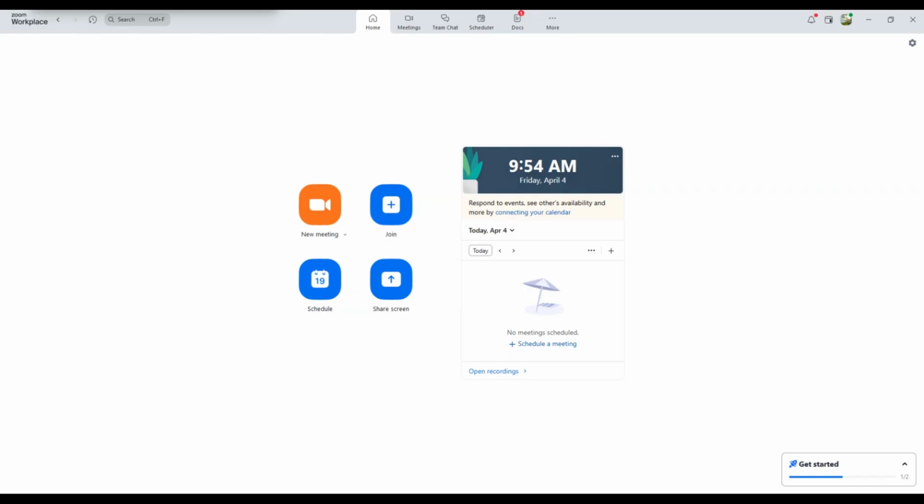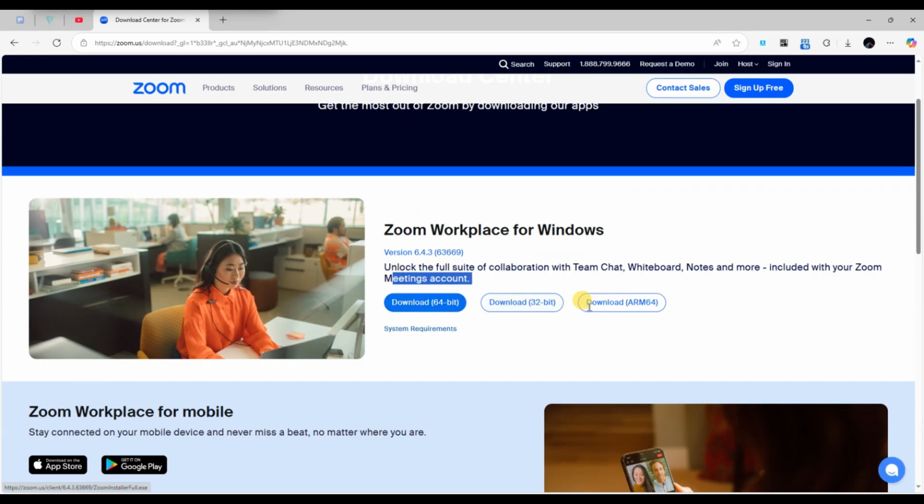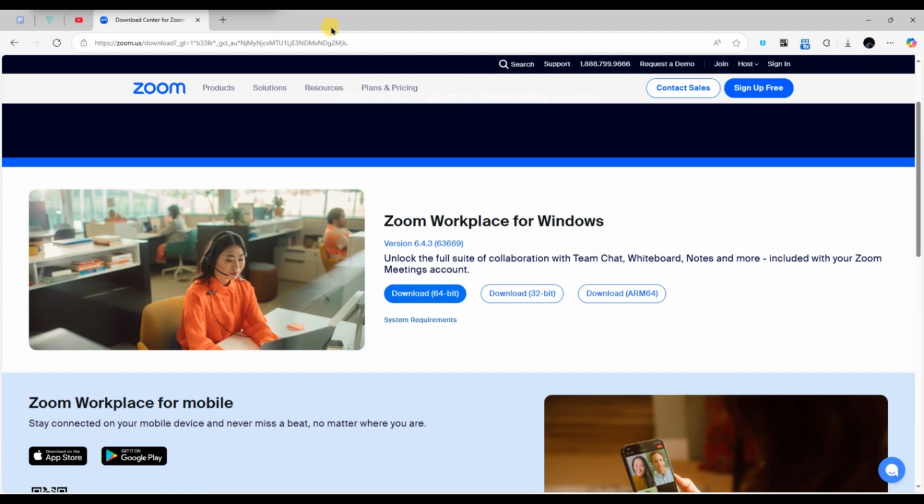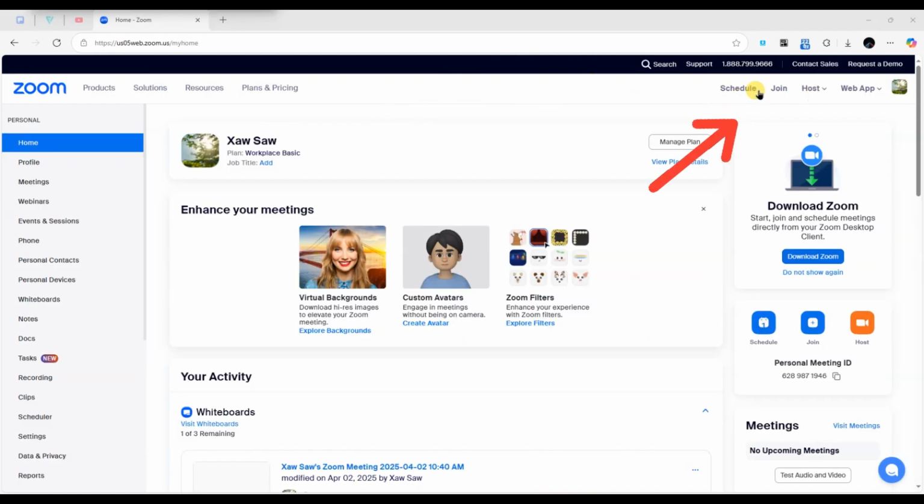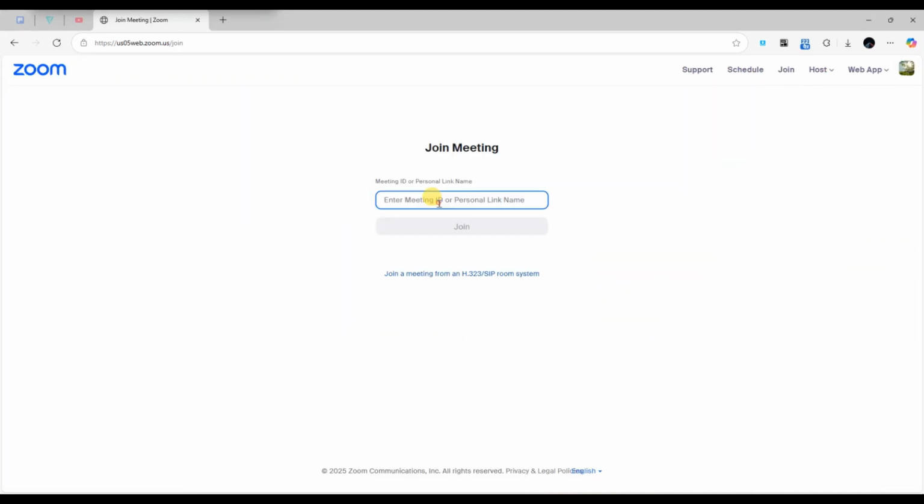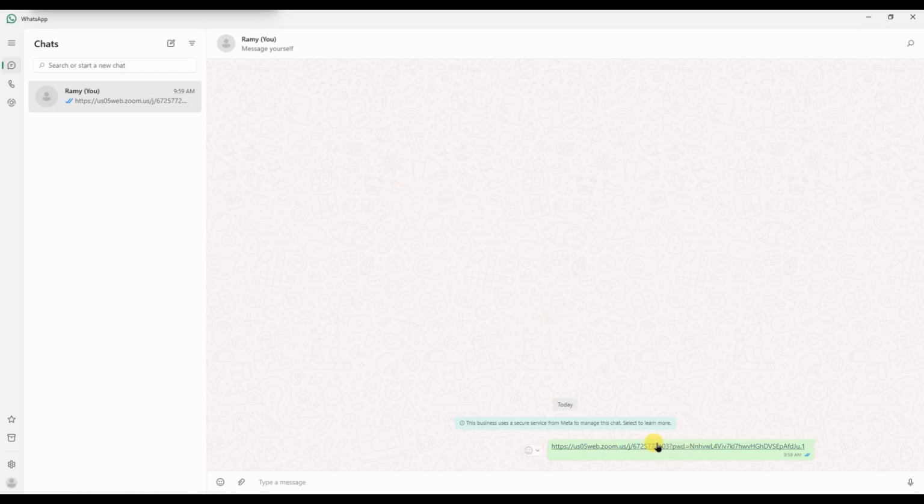If you don't have Zoom installed yet, go to the official Zoom website where you can download and install it. You can also join a meeting directly from your web browser if needed. If you received an invitation link, simply click on it and Zoom will open automatically.